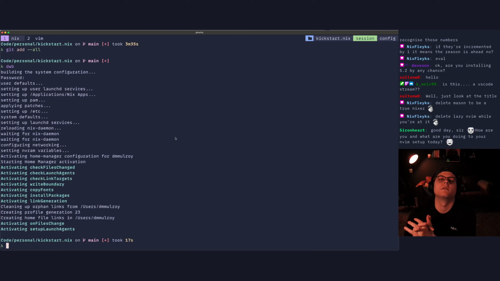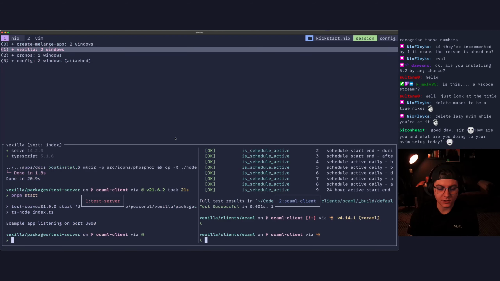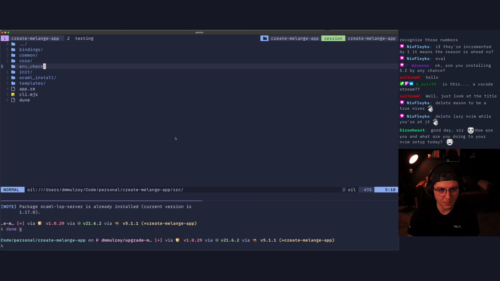I'm trying not to mess with my neovim setup today. But we are trying to publish a new minor version of Create Melange app, so it can generate apps using Melange 3.0, which came out recently. And then we're going to go back to working on a neovim plugin, which ports vscode's TS error translator to neovim.